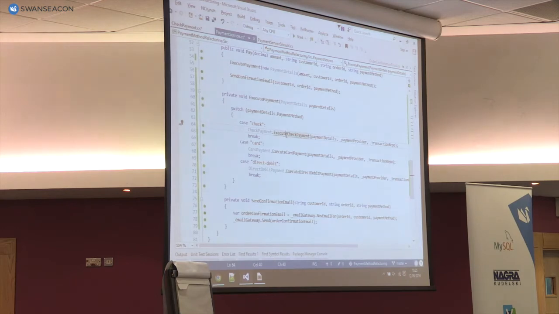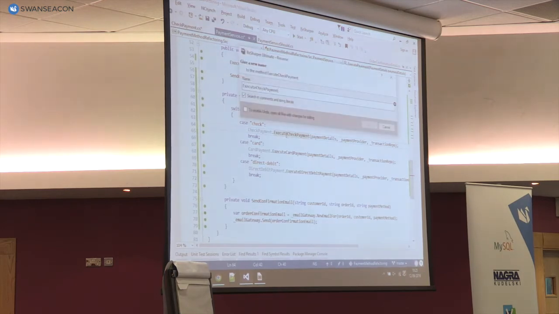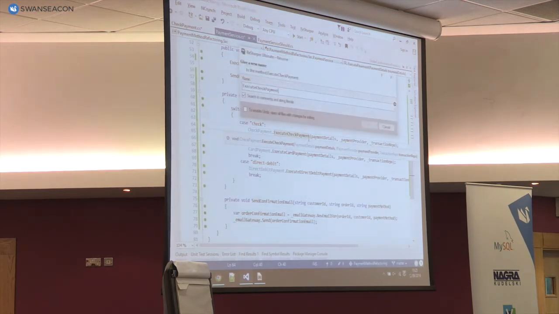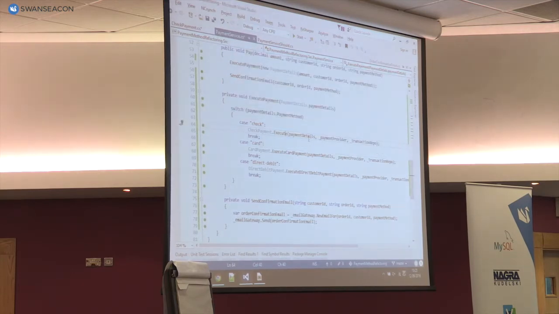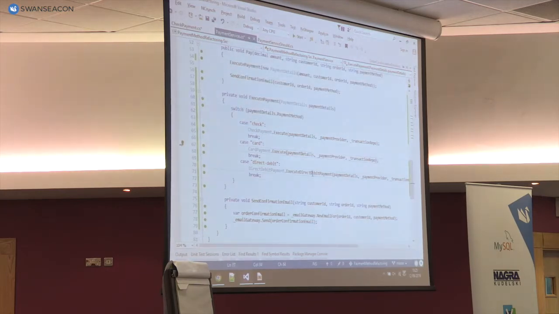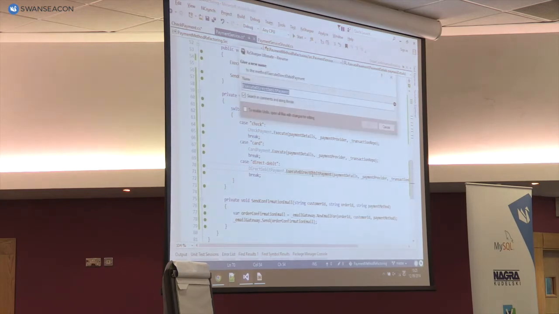So next, what we want to do is rename the method, because if we look here, it's pretty redundant. Check payment, execute check payment. So we can fairly say that we can rename it to check payment execute. Same for here. And here, the same, we're going to rename it to the same name. Direct debit execute payment.